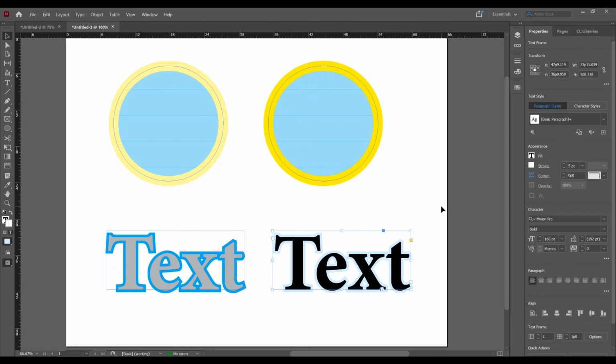And this was the tutorial for how to work with fill and opacity in Adobe InDesign.